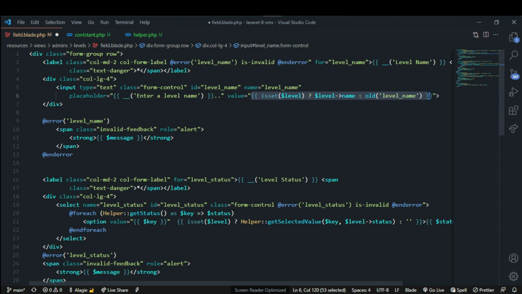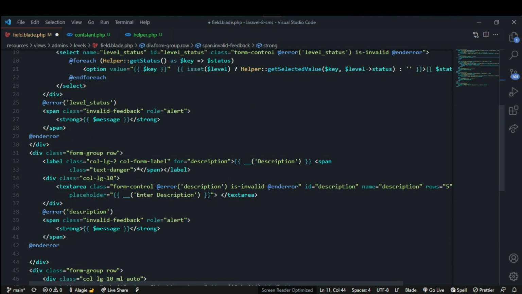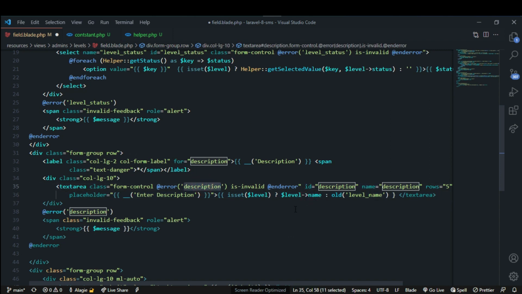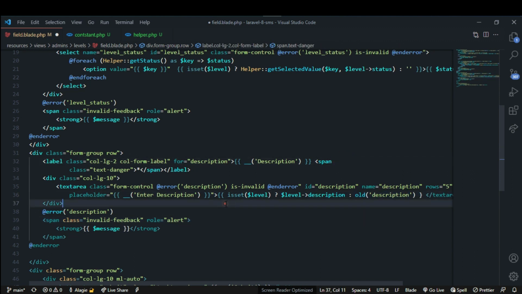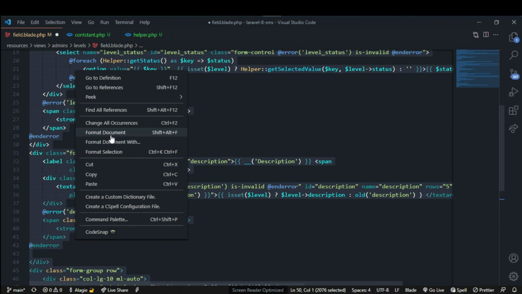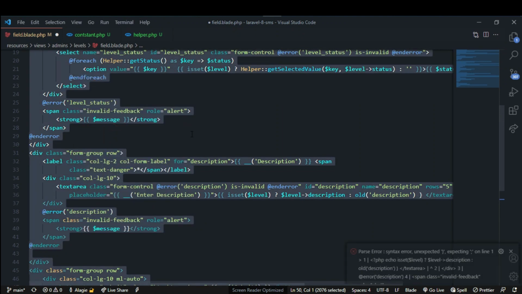And now here let's bring this thing here. Let's copy this and come here and paste it inside here. Okay, and now let's change this thing to description. And this one also description. And here we are done. Okay, let's just reformat the code and see.